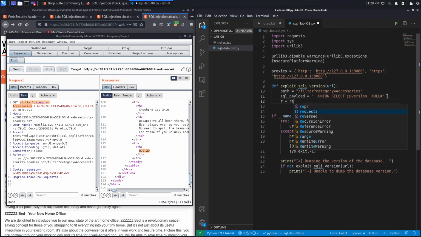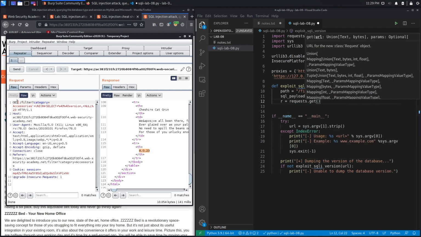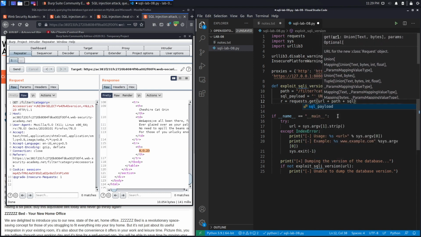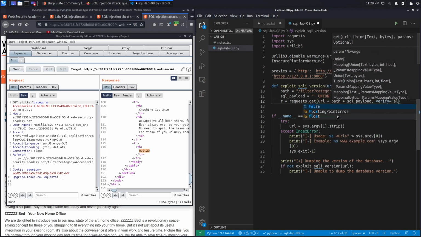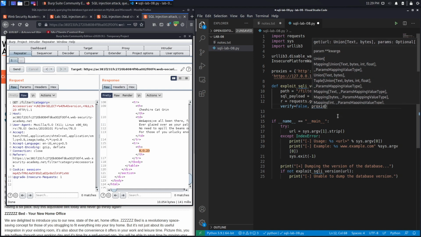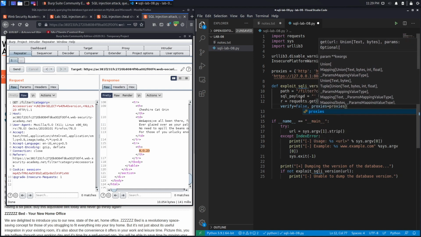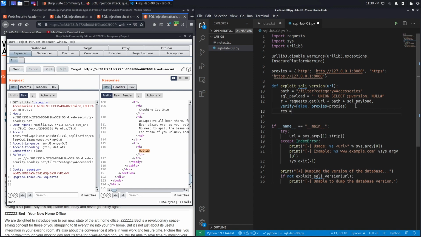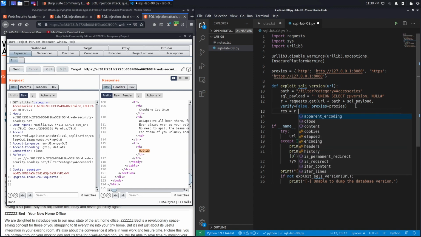Okay, and next we need to make the request. So I'm using the get method because that's the method that is used over here. And it would be the URL plus the path plus the SQL payload. I'm going to set verify to be equal to false because I don't want to verify certificates. And I'm going to set proxies to be equal to proxies so that the request that I'm making gets sent to Burp. And this way I can debug it in case my program doesn't work. Next, I'm going to set the response in a variable called res.